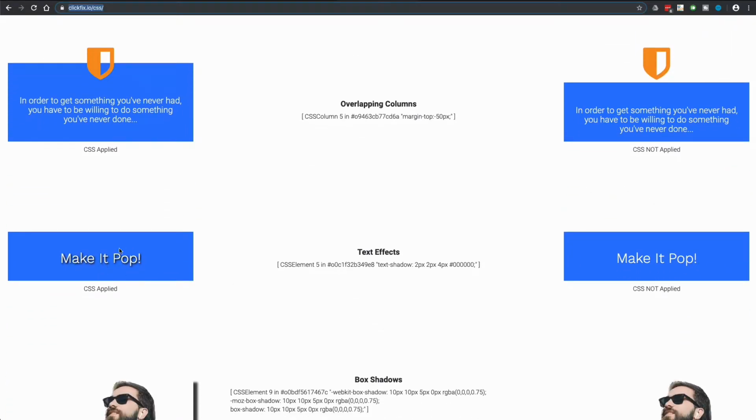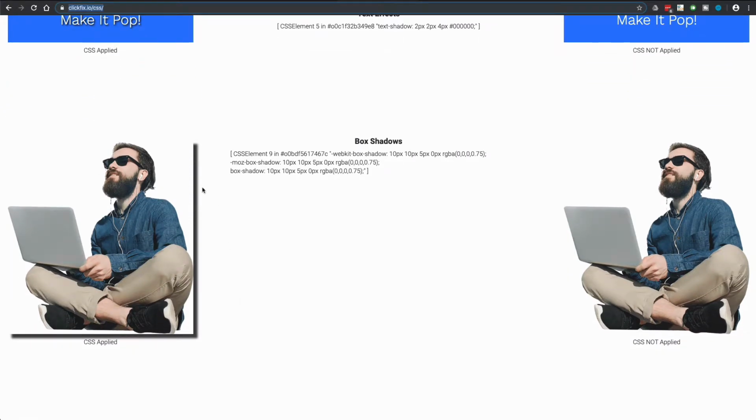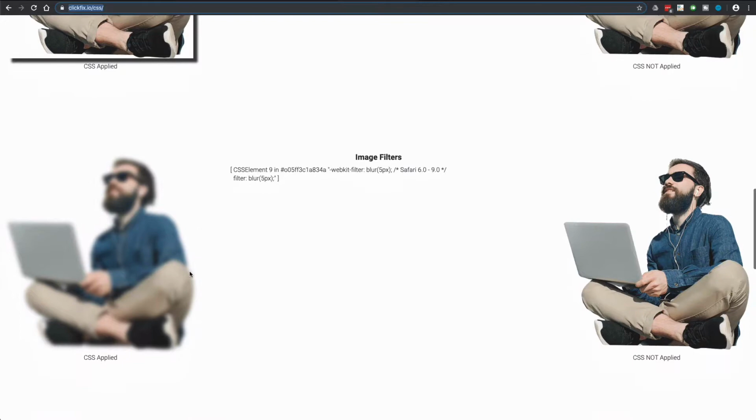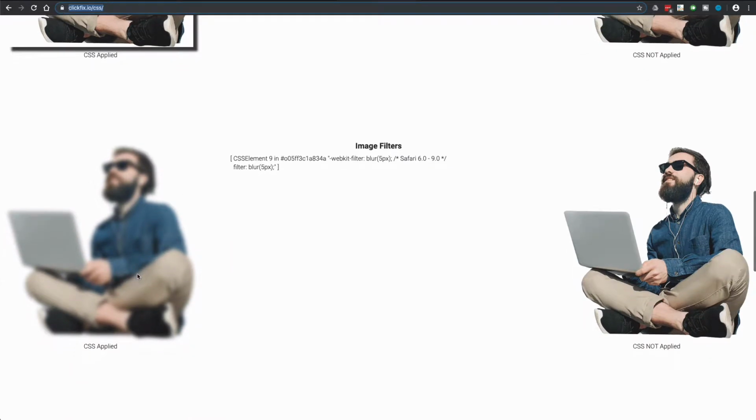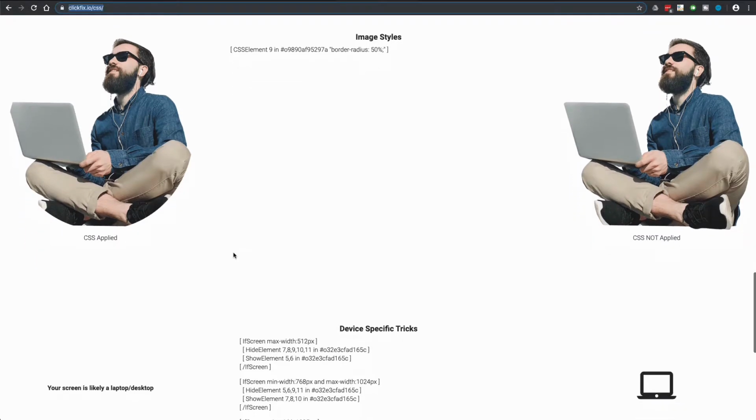We're able to add text effects to an individual text element. You can do box shadows. This is on an image, which is why it looks kind of funky. You can do any kind of image filters. We've chosen blur for this example here. And you can even apply things like border radiuses to your images, so that way you're not having to rely on your designer always creating circular images or any other kind of shapes that you want to throw into the mix to kind of spice up your design a little bit.